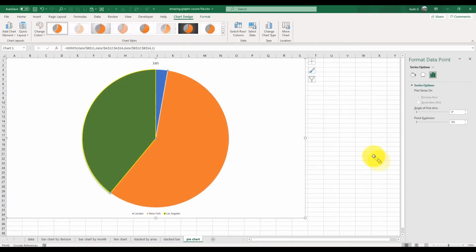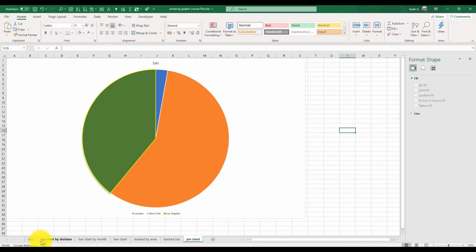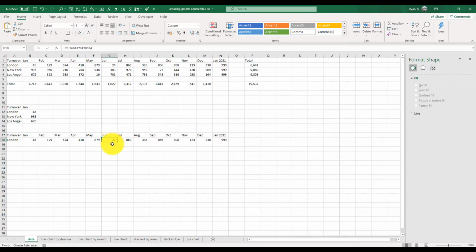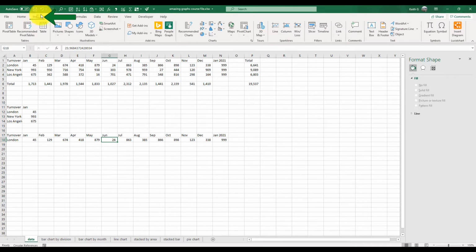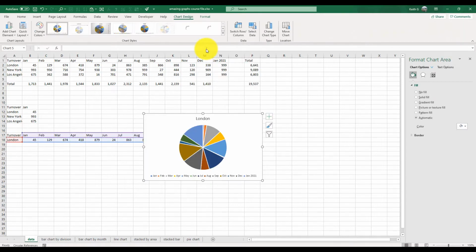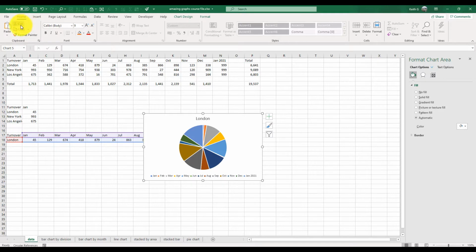Cancel. So yeah, I was going to show you another type of pie chart, wasn't I? So let's see if we can make a pie chart of that. So just select anywhere on it and then click on insert, pie chart. There we go. And then let's just home, cut.